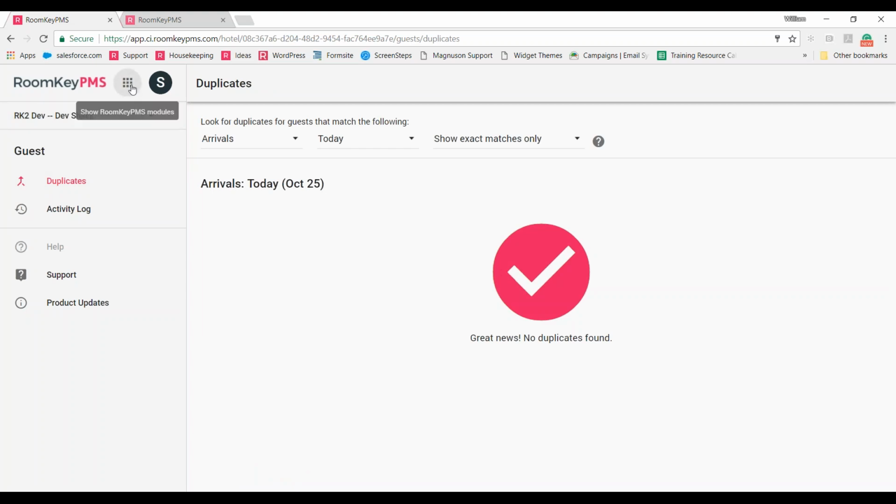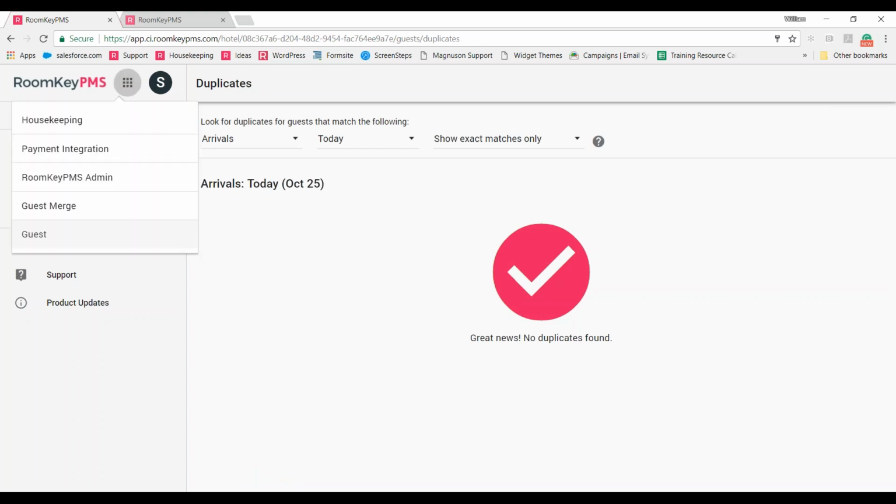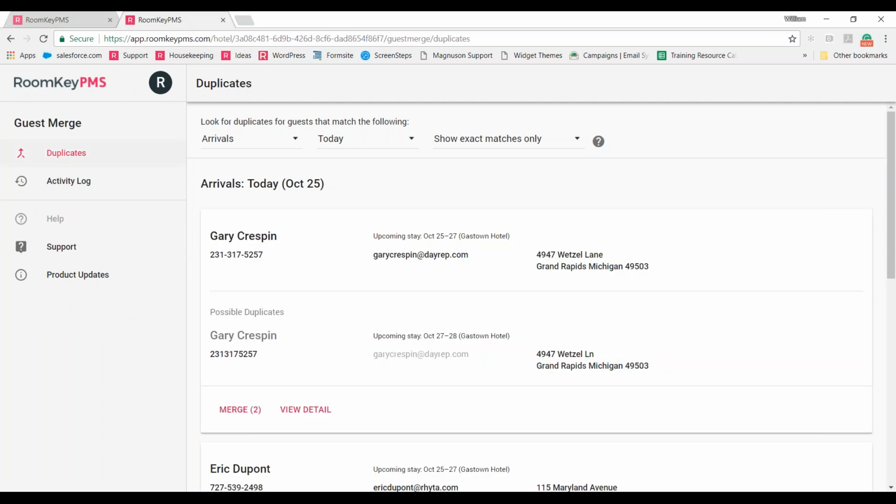You'll also see that we have these 9 squares at the top of the screen that allows you to look at each RoomKeyPMS module. Dropping down, you'll have access to a few options here, such as housekeeping or the guest merge. Now, once we're in the guest merge here, you're going to see that we do have some menu options available on the left-hand side, which is your duplicates, which RoomKey will then suggest profile matching and give you the option to merge those profiles together. We also do have the activity log and some help options and support and some information on product updates on the left-hand side.